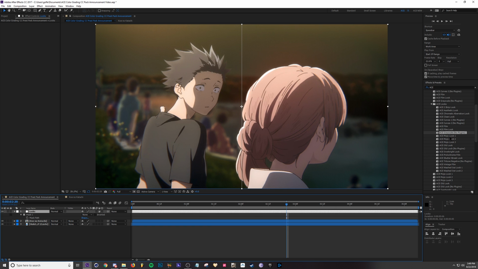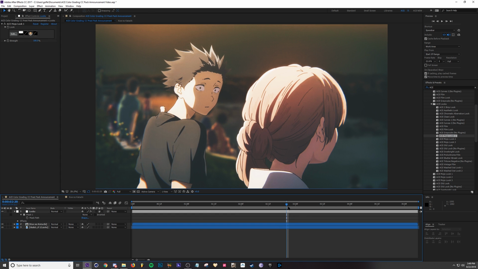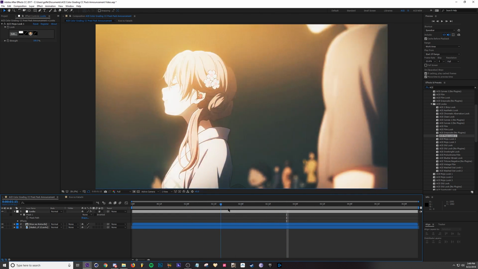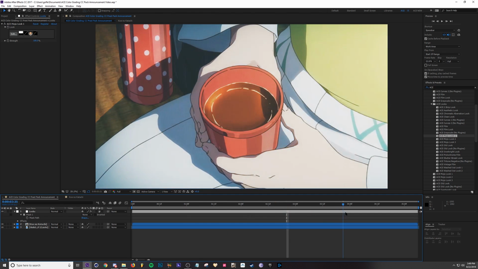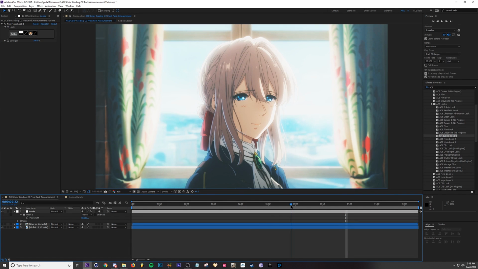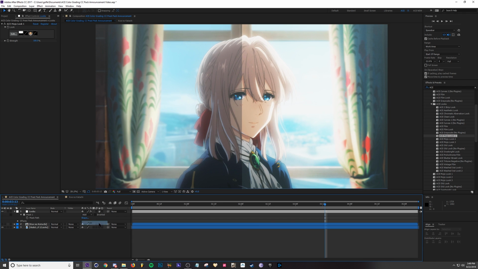Next one is Mojo Look 1. I like Mojo a lot, so I have a lot of experience with this one. I think it really makes some scenes look unique. Here's before and after. It doesn't make a huge difference, but it does at the same time. So there's that.